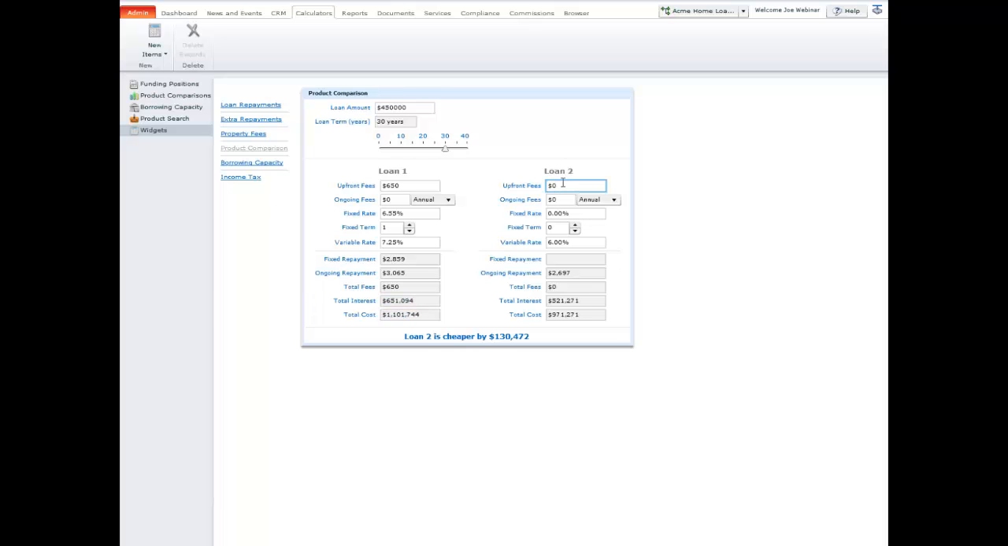Loan 2, let's say it has no upfront, but maybe it's got an annual fee of $350. No fixed rate, but it's got a variable rate of, let's say, 6.81%. As you can see, ongoing repayments, $2,936. Total fees is $10,500 over the life of the loan. Total interest, total cost, and you can see down here, loan 2 is actually cheaper by about $35,000. So it's an easy way to just plug in some scenarios and get a little bit of a comparison here.